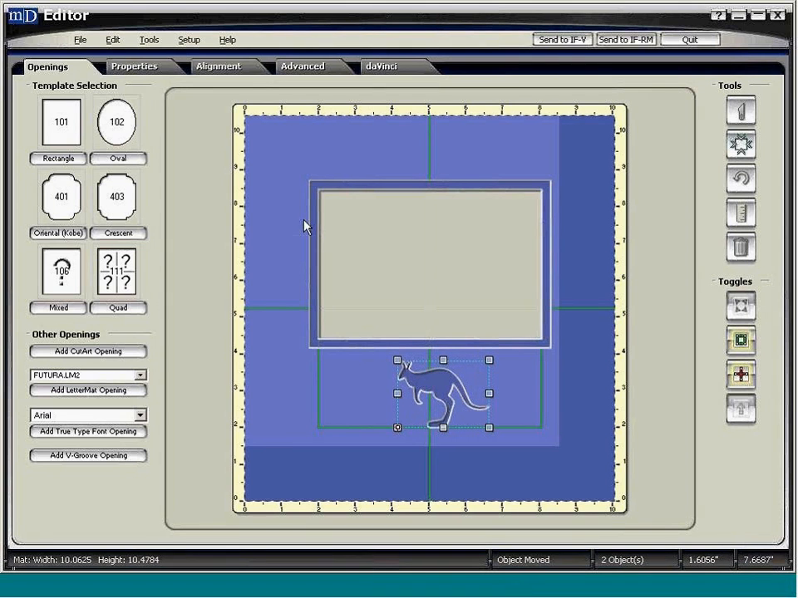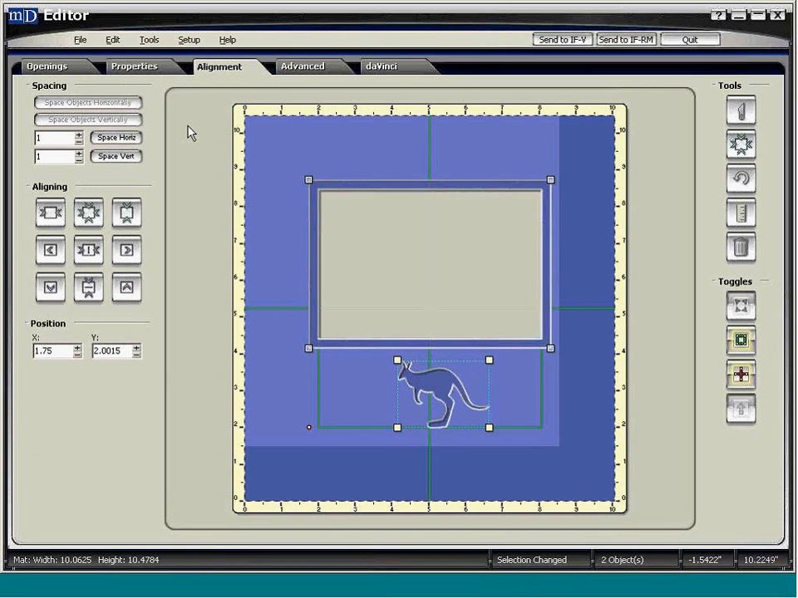If you select both of the items and click the Alignment tab at the top, it opens up the spacing and alignment tools that will help you center and position the items. These tools work exactly the same for LetterMat and CutArt as they do for openings. Review the tutorial on multiple openings for tips on using the alignment tools.